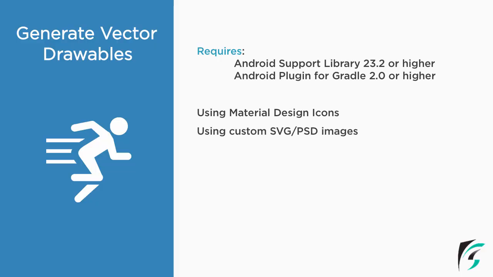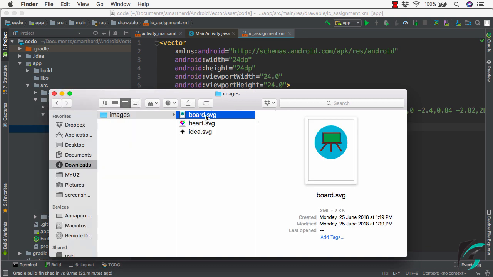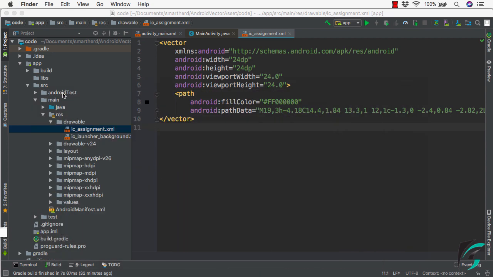Now we will go and create the vector drawable using a custom SVG or PSD image. I'll go for the SVG images. Since Android does not support SVGs, that is scalable vector graphics, directly, we can use them with the vector drawables. So let's move to Android Studio. Here I've got a few SVG images from Google. These two are the colorful ones, whereas this one is a single color. I just want to show you the difference between the two.